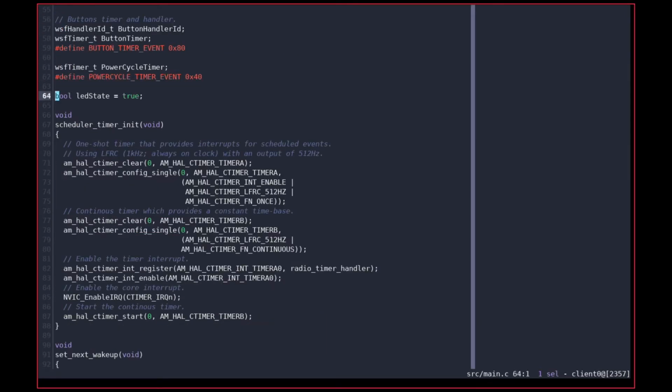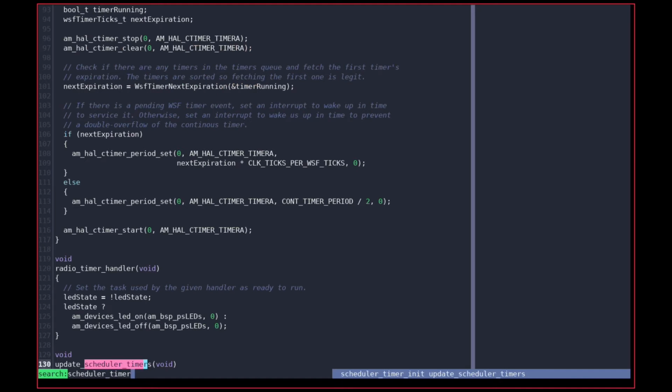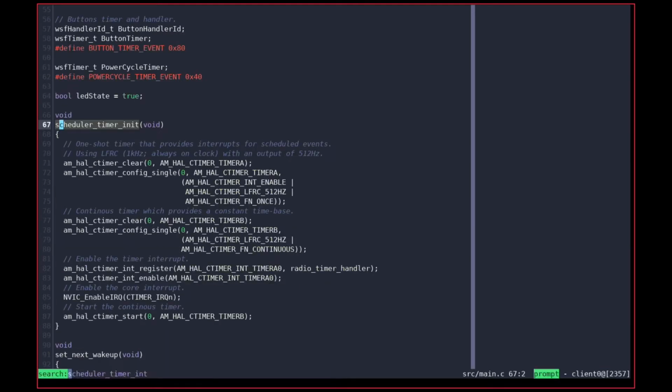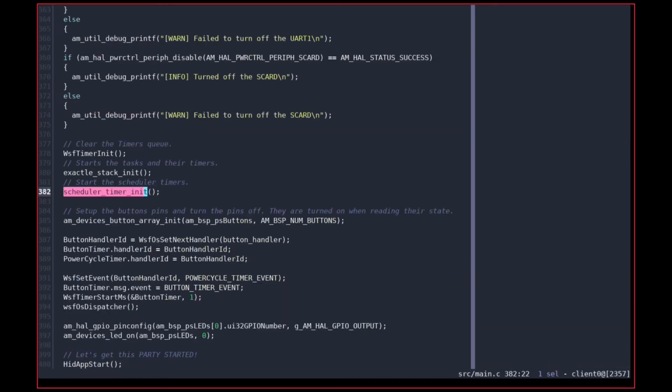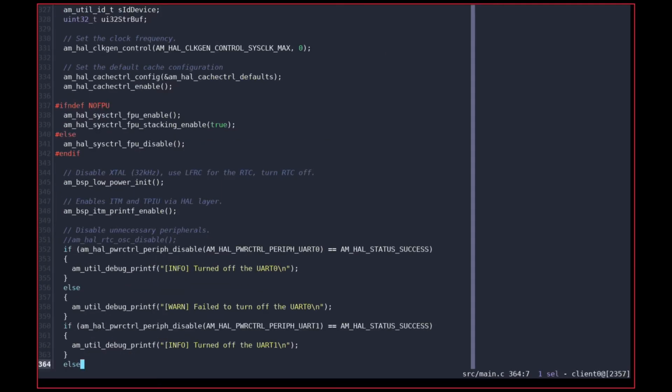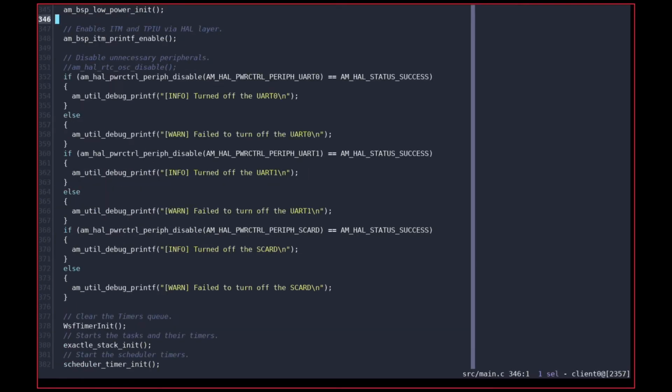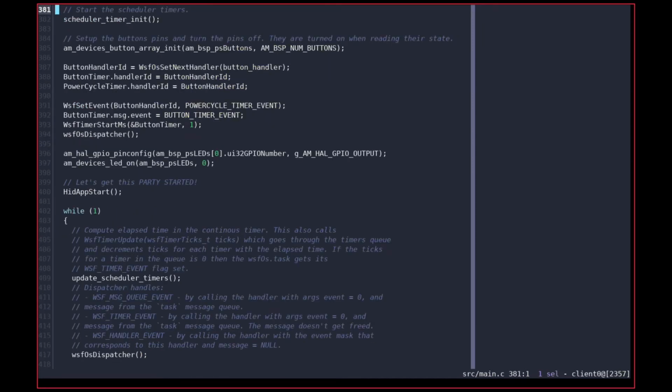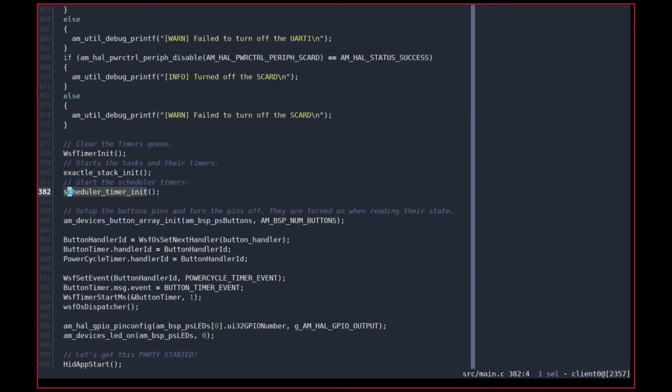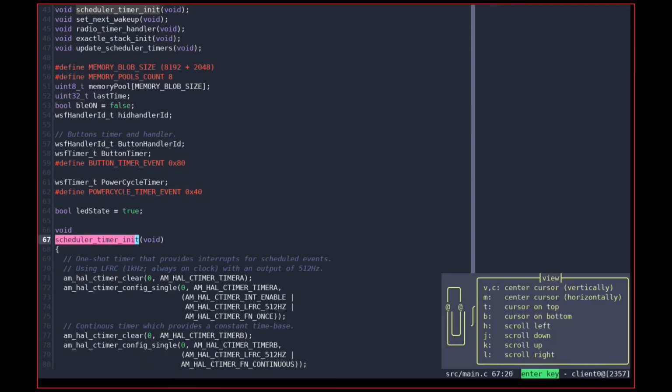So first of all, the most important part is actually scheduling the timers. So this function does that, scheduler timer init. Oh, and again, I can't type. Here it's called in the main function before the main loop starts, somewhere here. So let's take a look what it actually does.